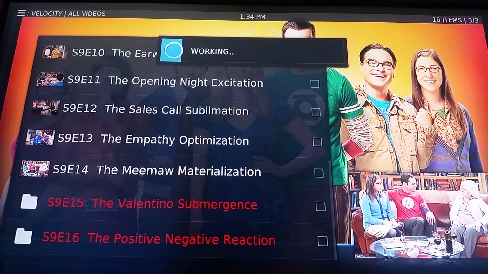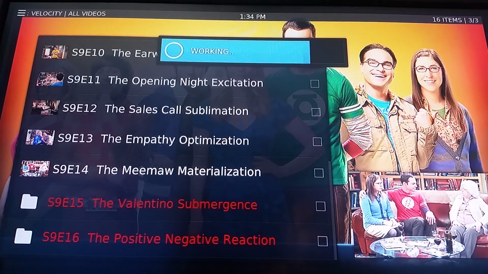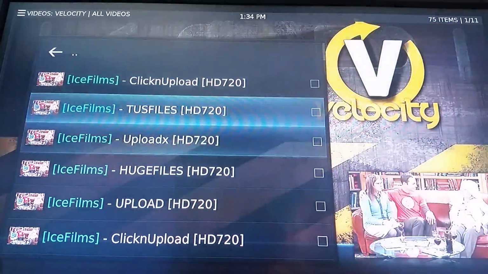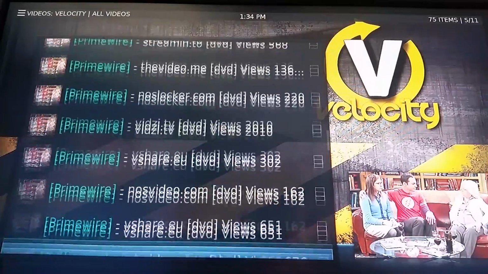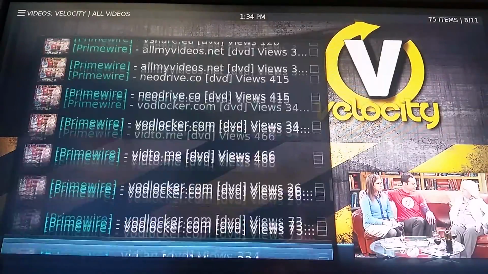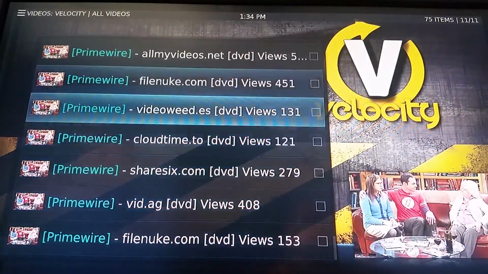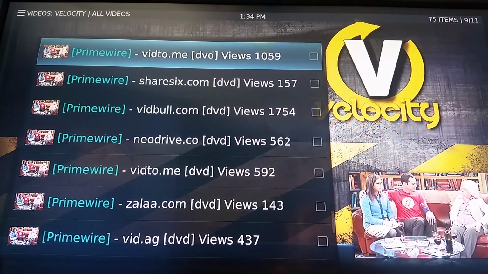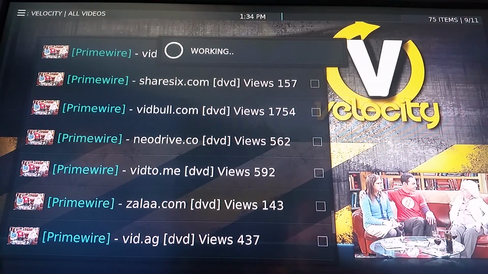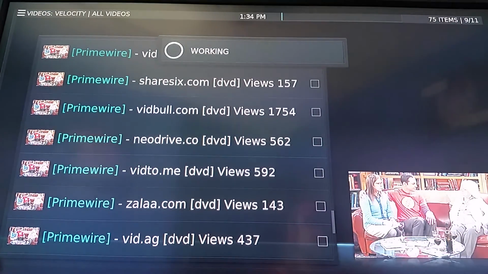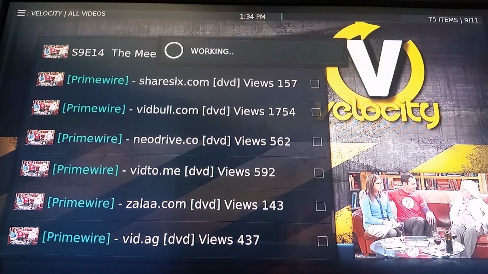Show you guys, it's the same as Genesis, Specto, and also Salts. It's a scraper, so it gives you tons of sources for it. This uses IceFilms, PrimeWire. So I'm just going to choose a random one here. We'll hit enter. Wait for it to open. And away we go.